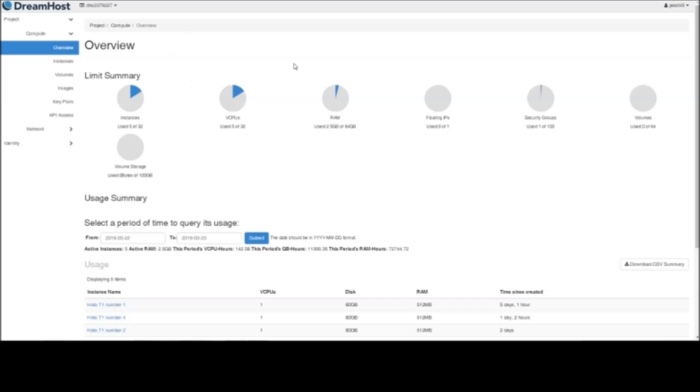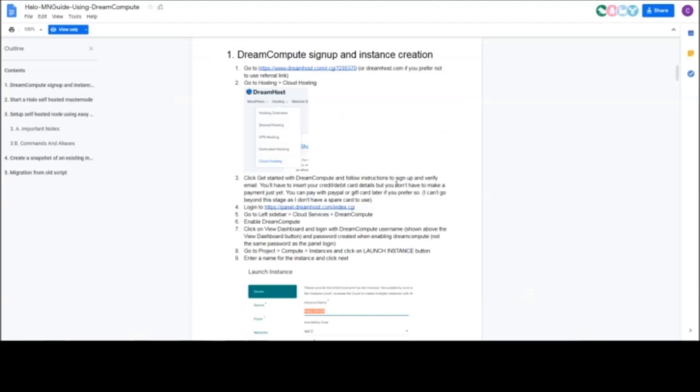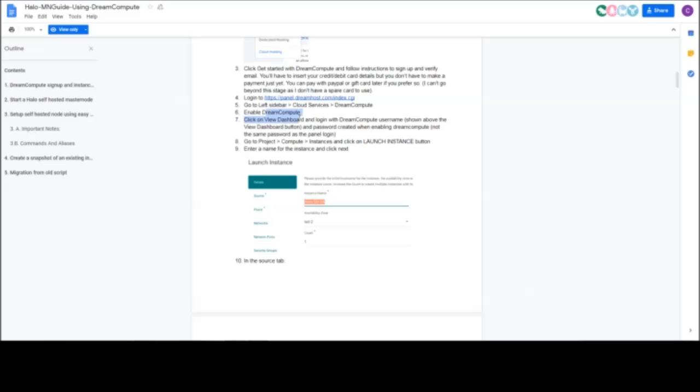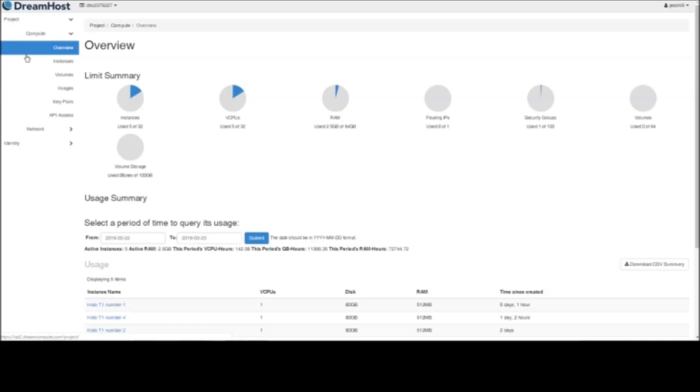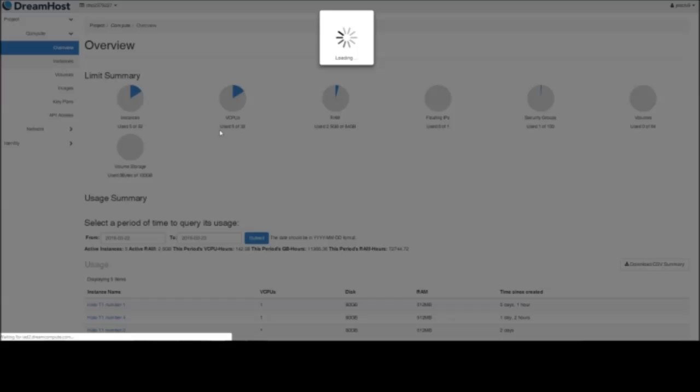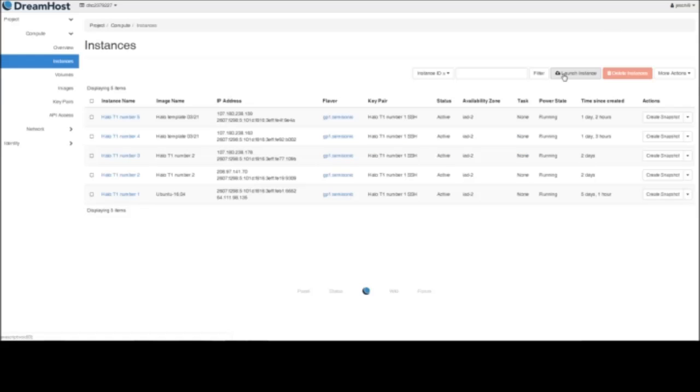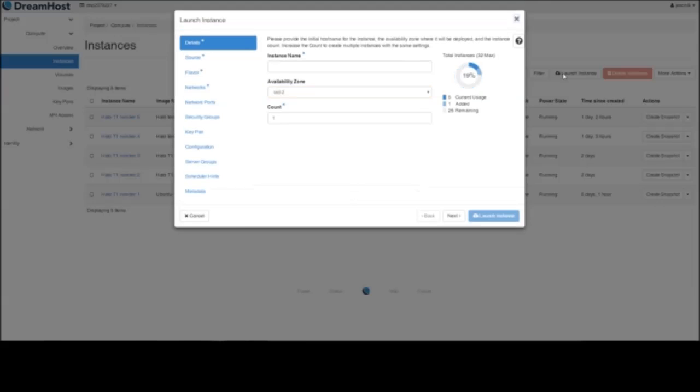And once it logs in, this is kind of the screen you're going to see. So the first step, per the guide here, at this point, we've enabled Dream Compute. You're going to go to Project, Compute, and Instances to launch a new instance. So let's get rid of this. Down here, this is the way I generally do it. I just click Instances under Project here.